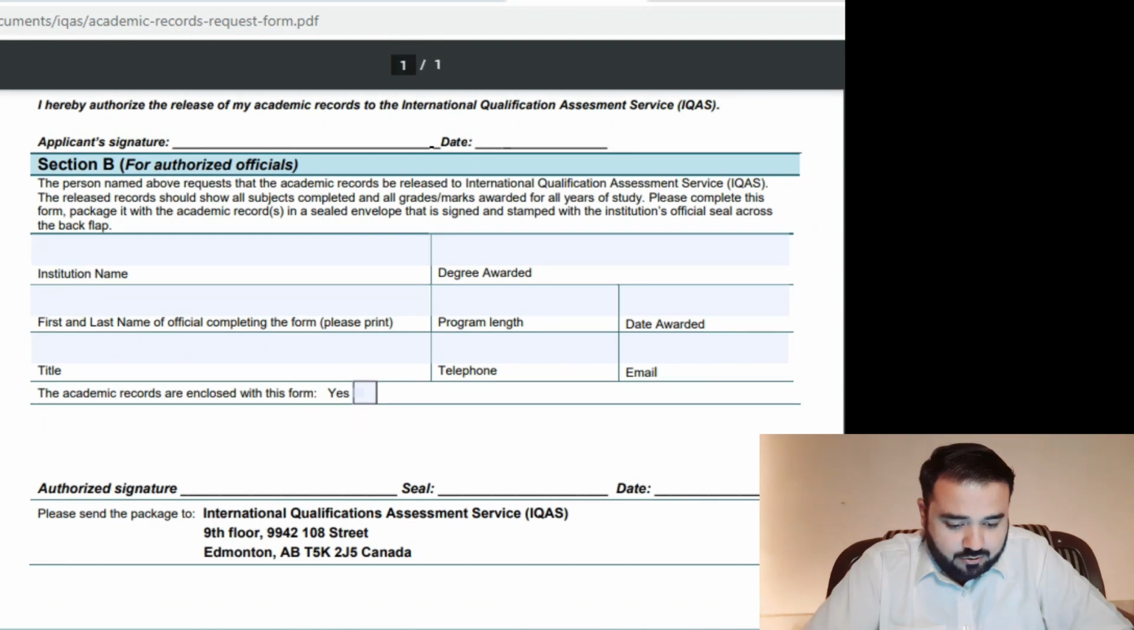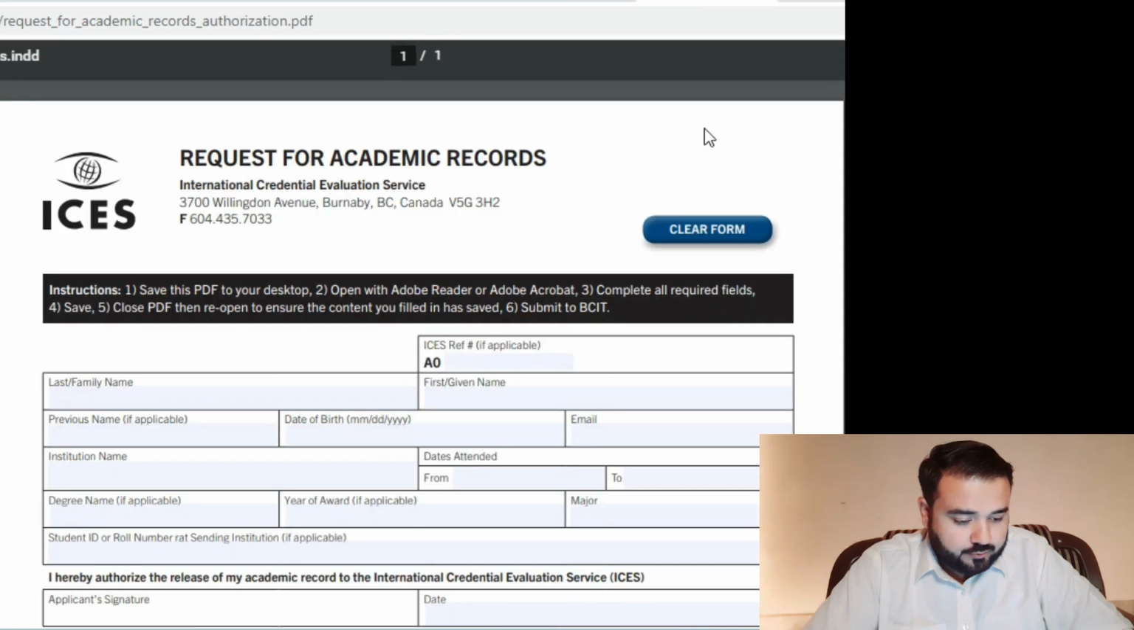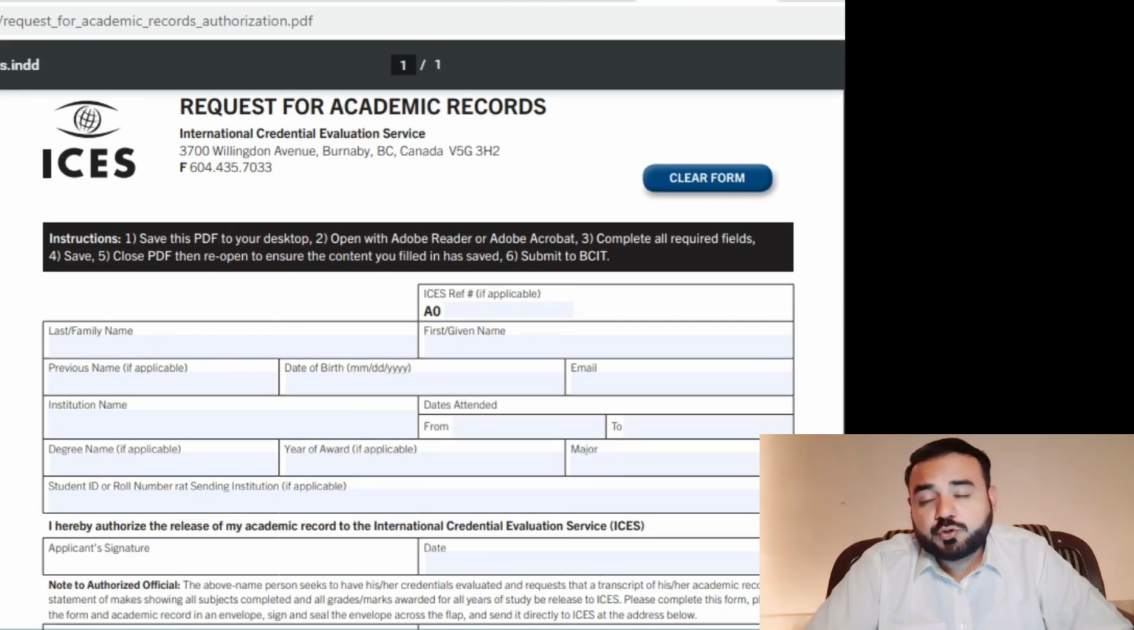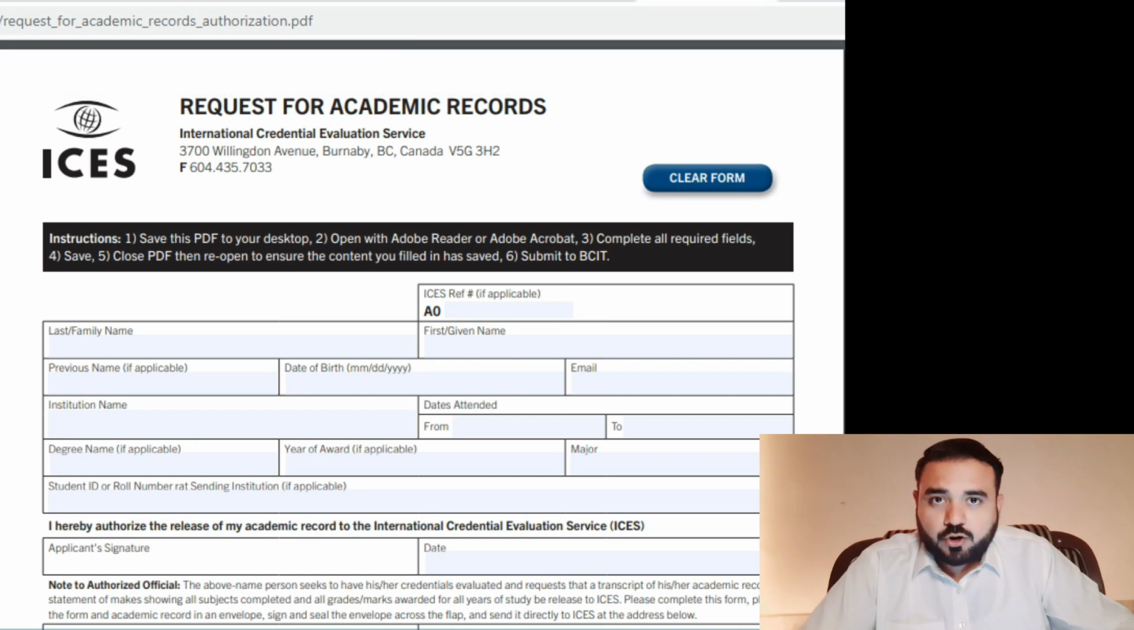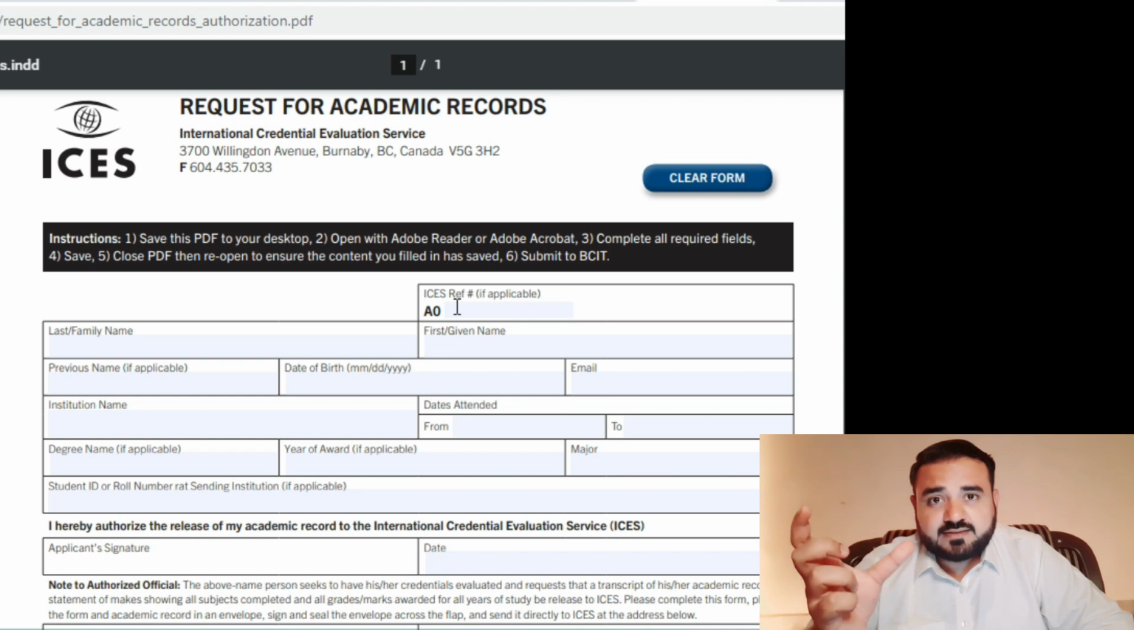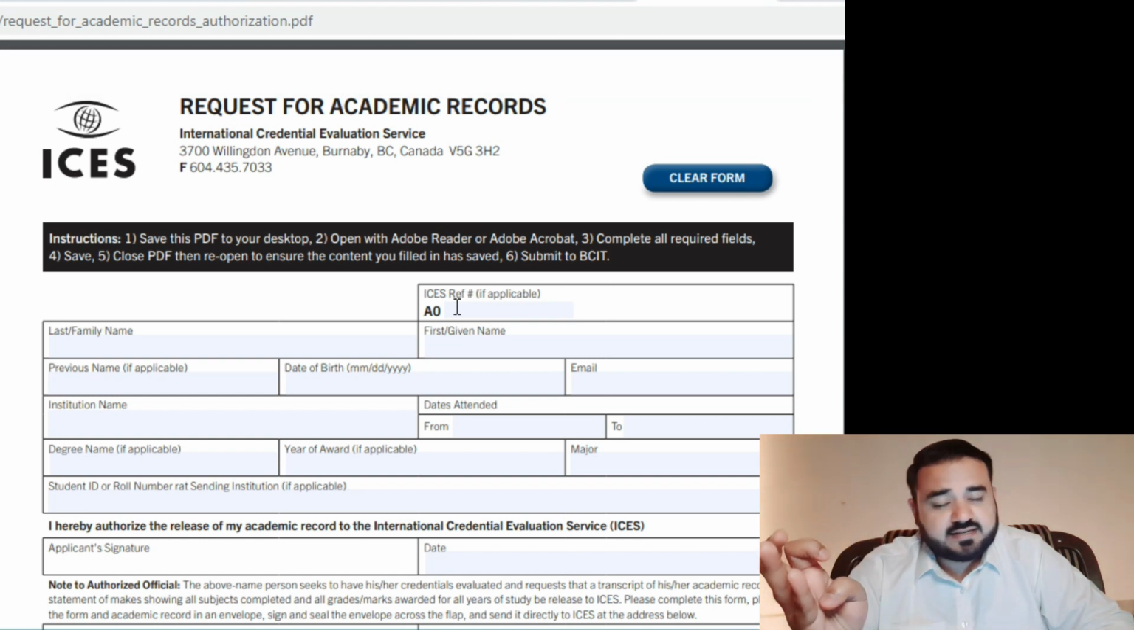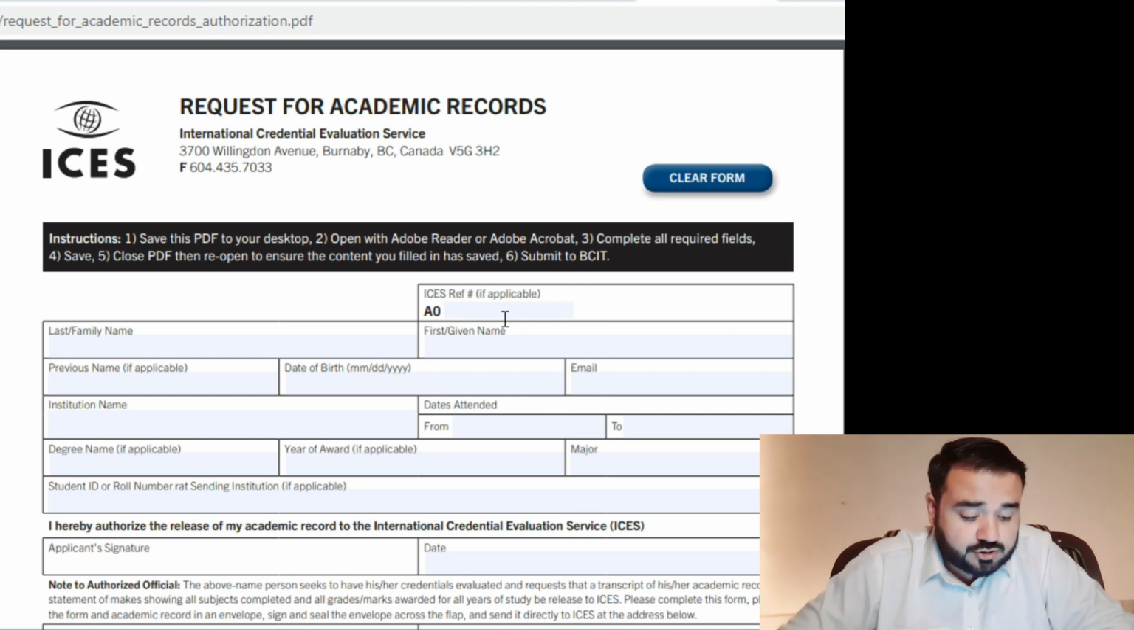For all of these academic record request forms, you don't need to fill in section B. Now, ICES. ICES is also a very lenient ECA body. If you don't get your master's equivalency from WES, then there is a huge chance that you would be able to get a master's equivalency from ICES. I would make a complete video on ICES someday as well, because its process is a little different from ICAS, CES and WES. ICES process is a little different for Pakistani aspirants, so I will soon make a video on that. Stay tuned for that.